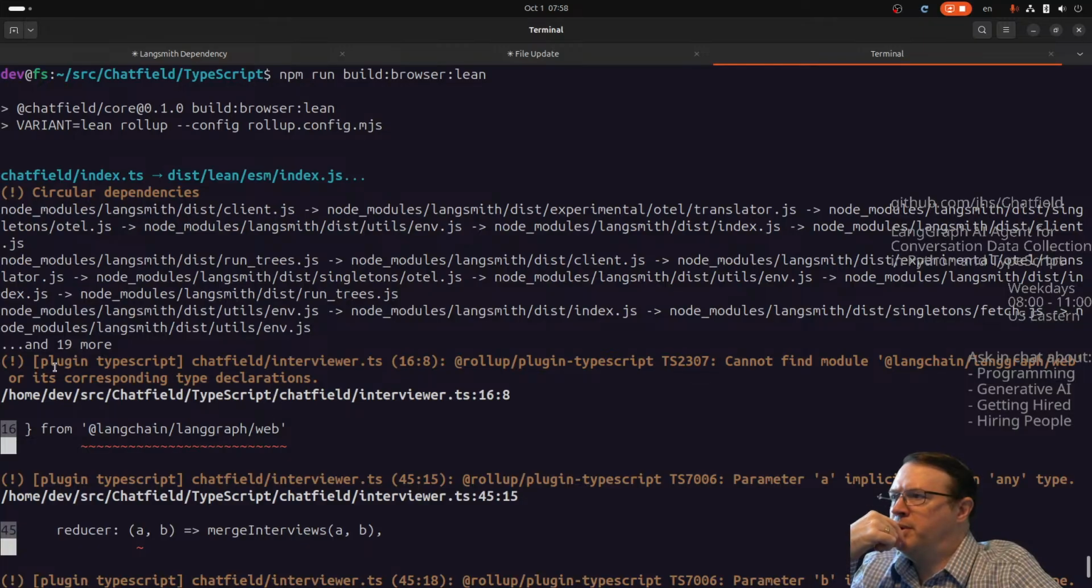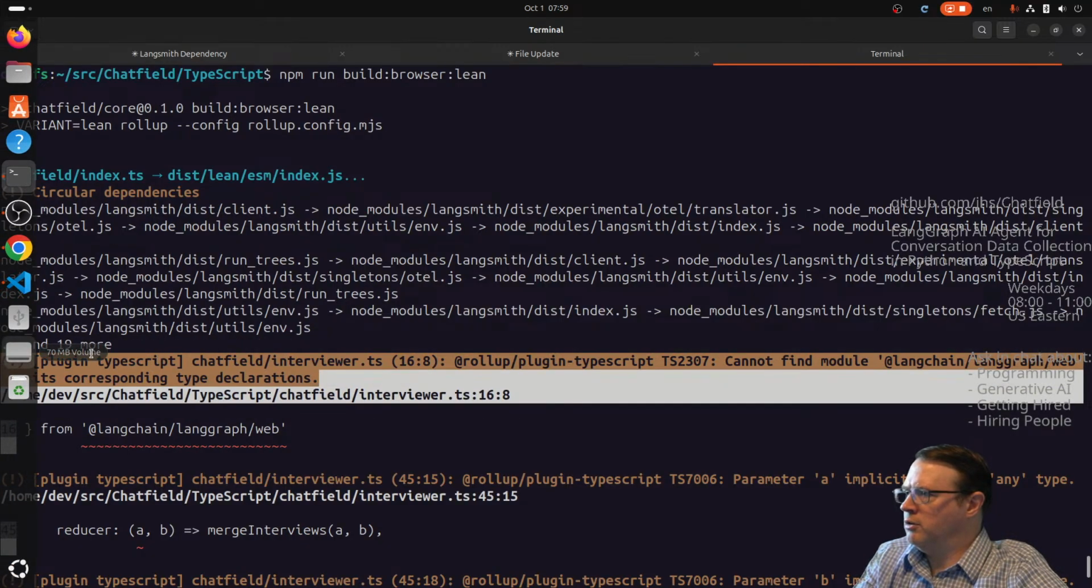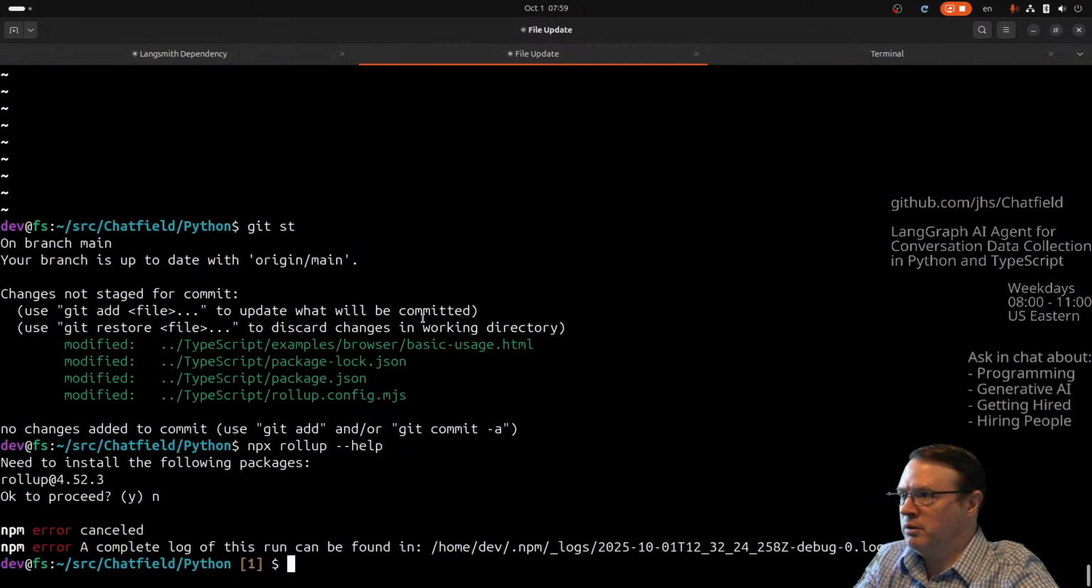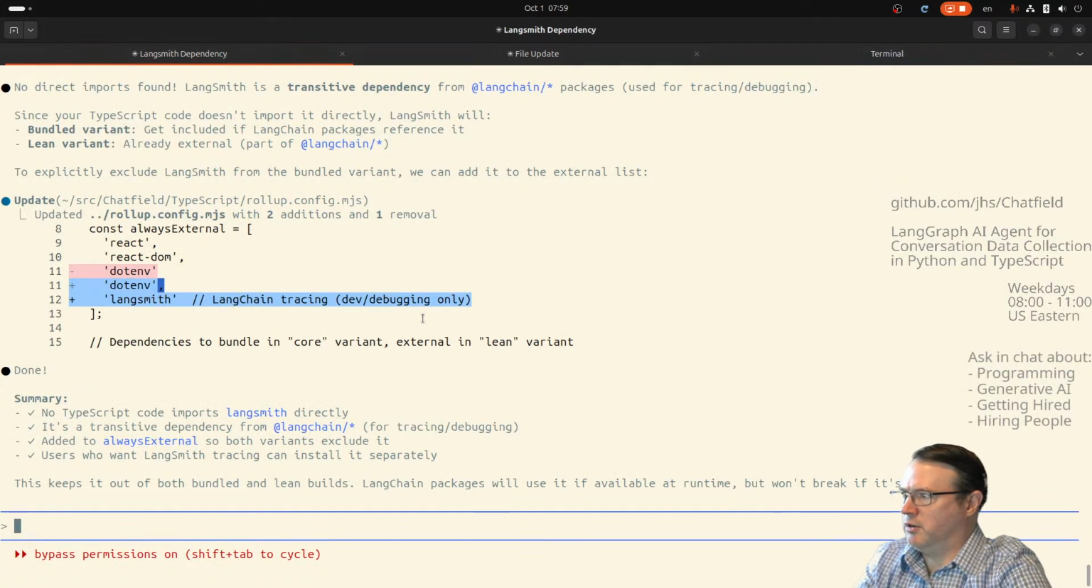Okay. Plugin TypeScript, ChatfieldInterviewer.ts, yeah. Cannot find module @langchain/langgraph/web or its corresponding type declarations. Okay, let's go tell this to Claude Code. I'm most worried about those circular dependencies actually, but let's go tell this to Claude Code.